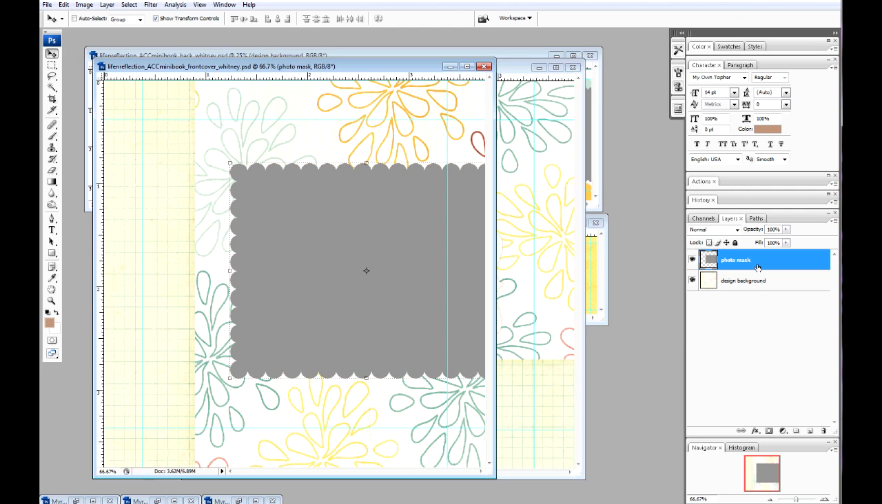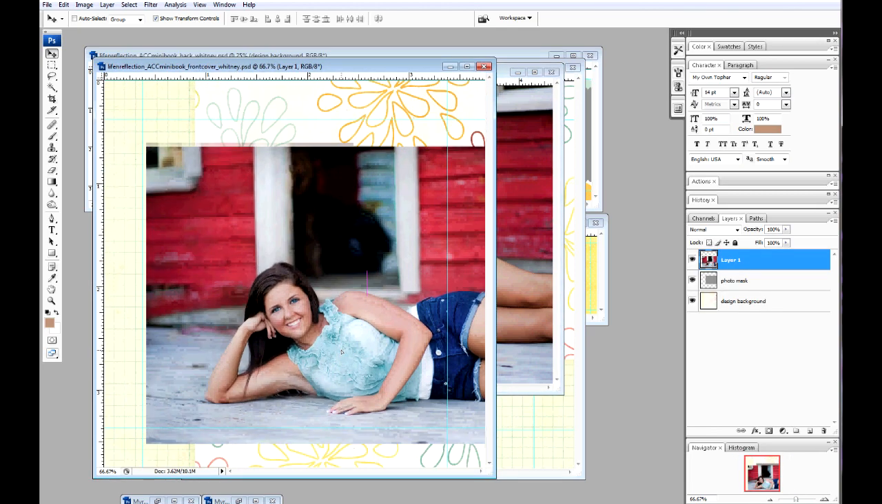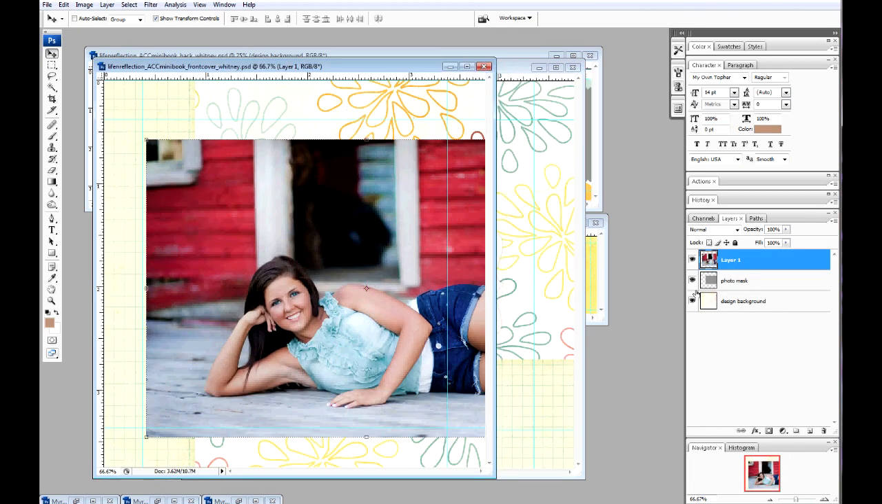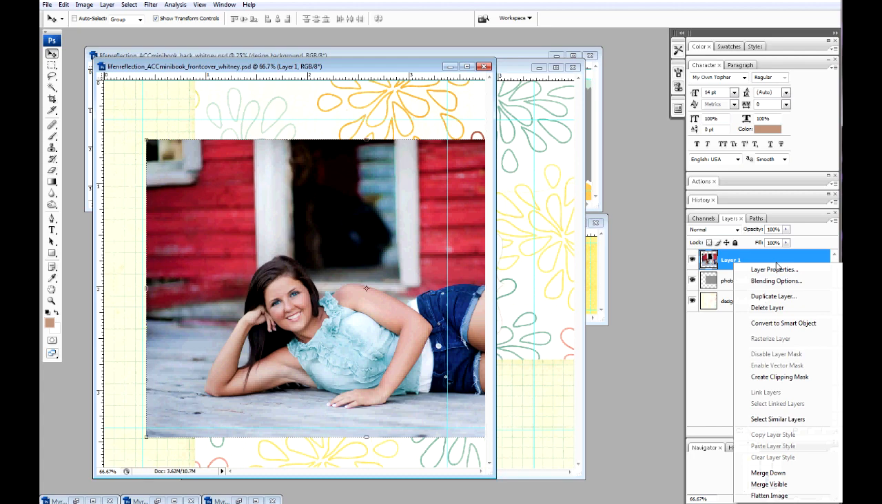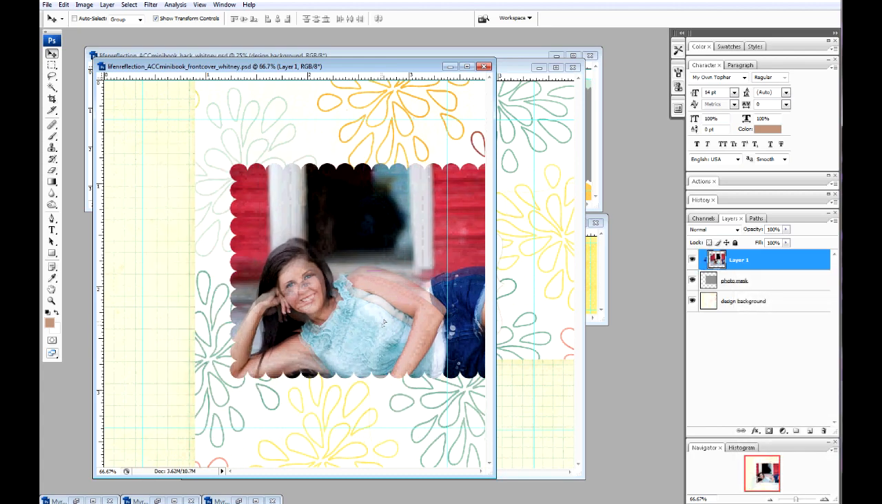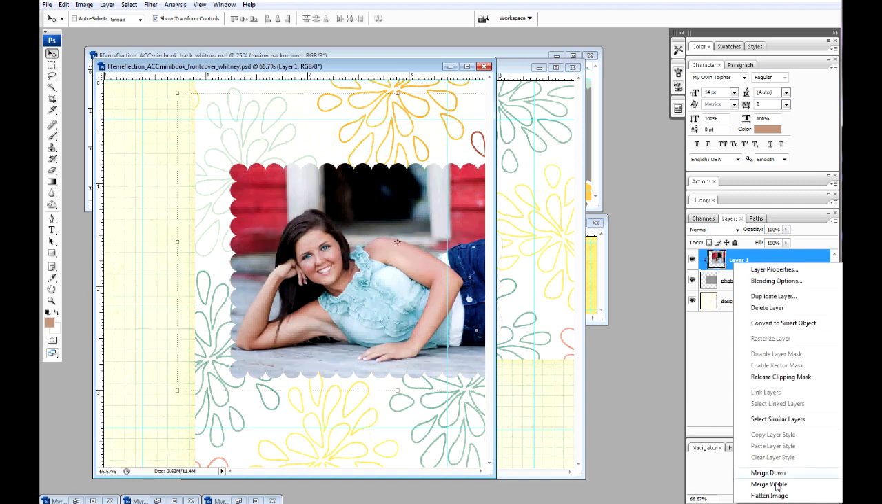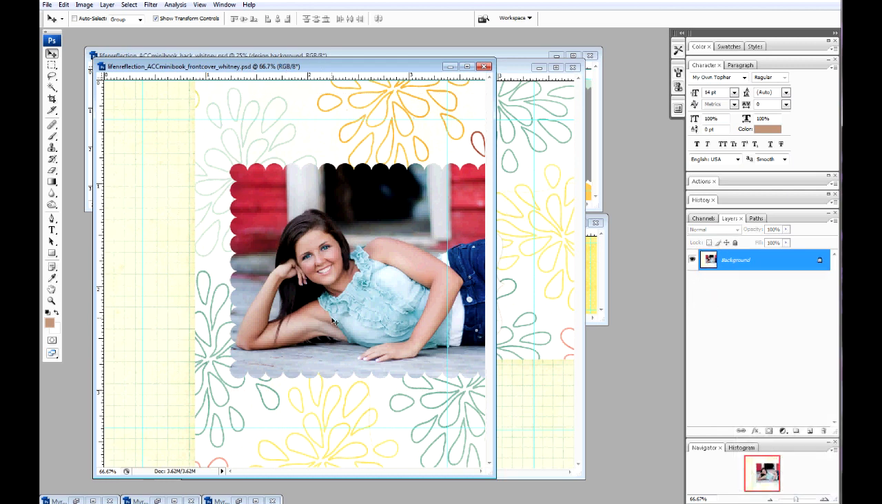Have the photo mask layer selected and the move tool. Go ahead and open up your first photo, drag it over the photo mask, right click, create clipping mask. Then you can easily rearrange that photo to your suiting. From there, select flatten image, and your cover is ready to go.